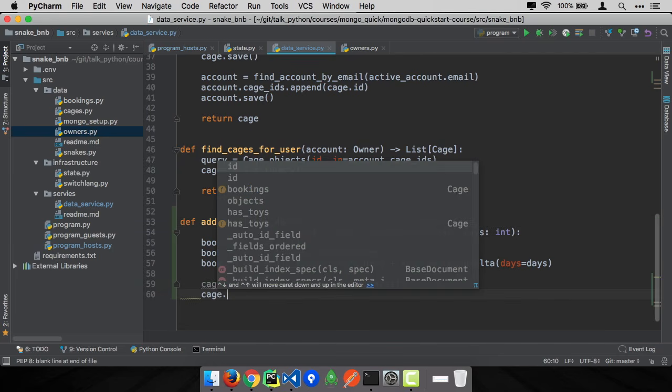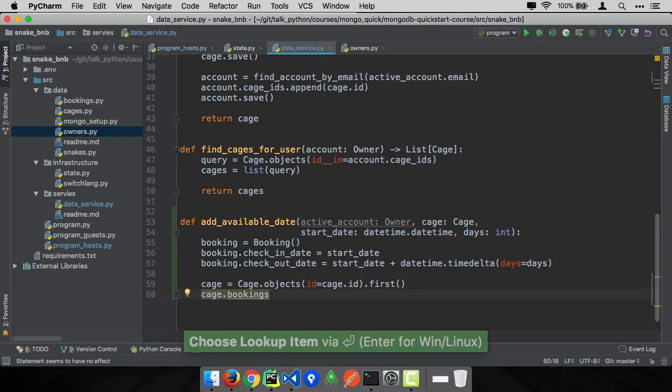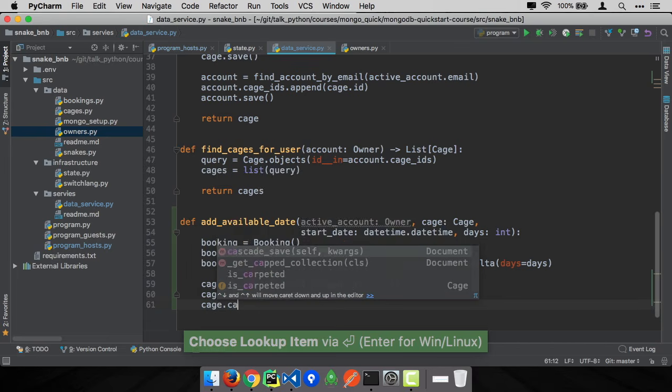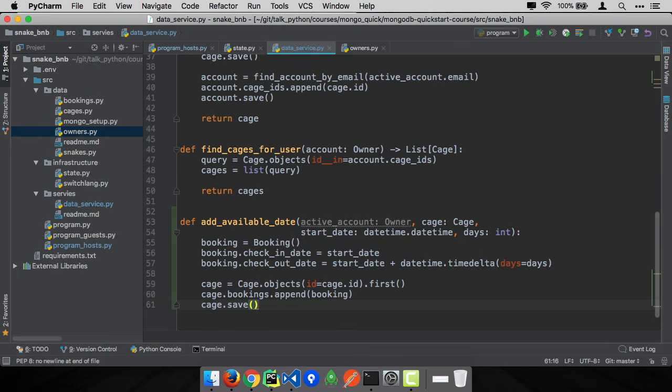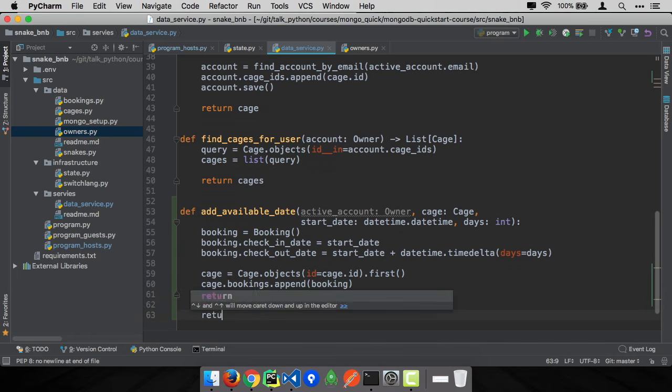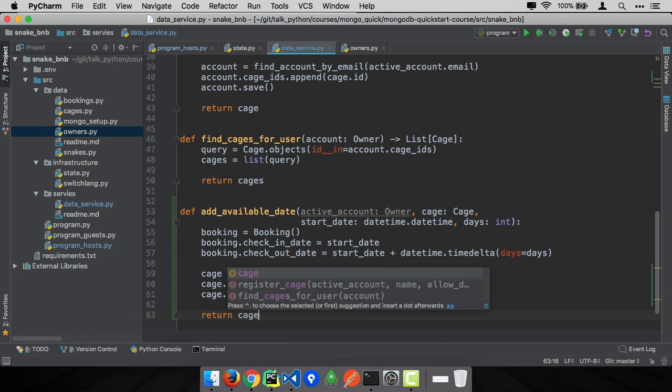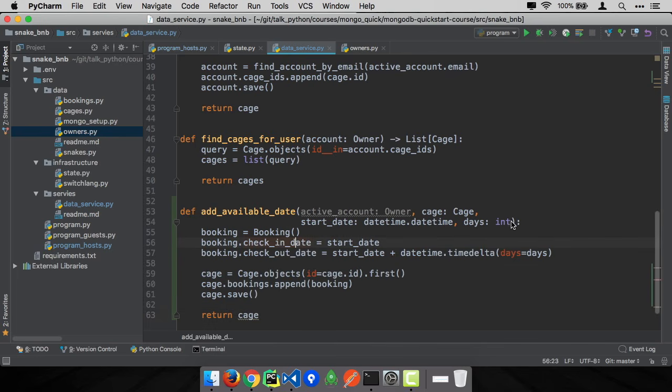Again, remember, the bookings are not top-level items. They live inside of the cages. So here we're going to append the booking here, and we call save on the cage, not on the booking object, right? Because it doesn't live on its own. It lives inside the cages. Here we could return the cage, I suppose, if we want, because here's kind of the updated cage. We could even tell consumers that happens.